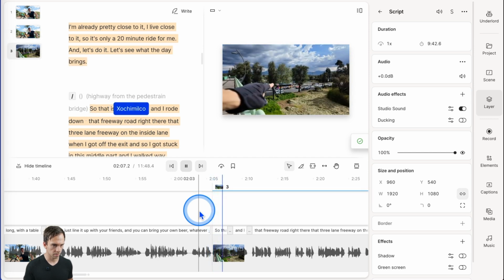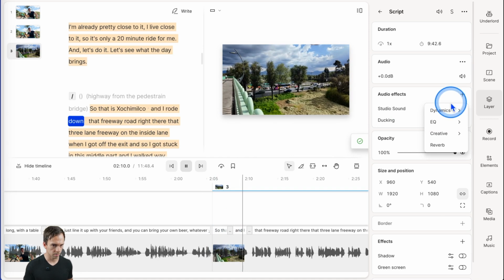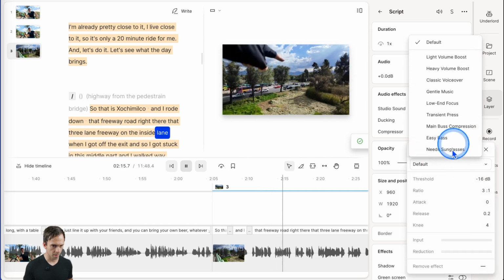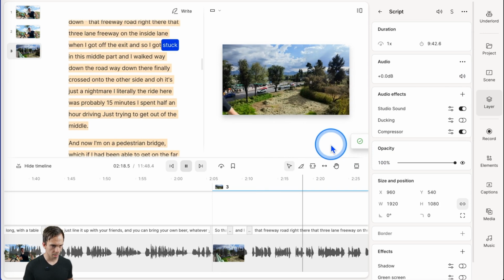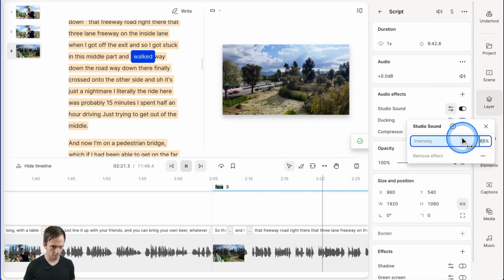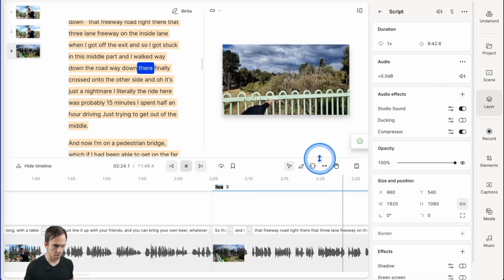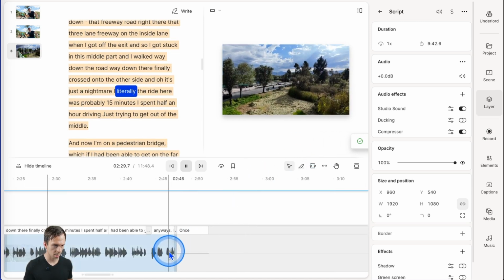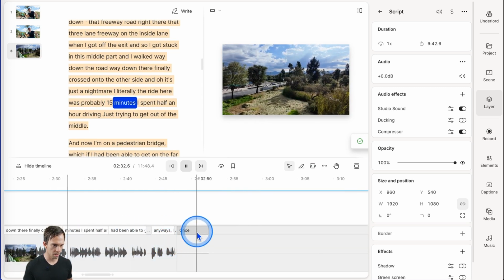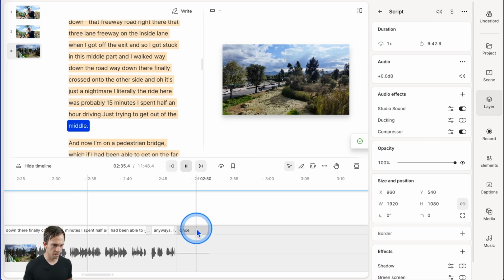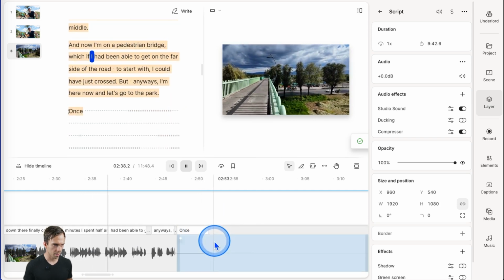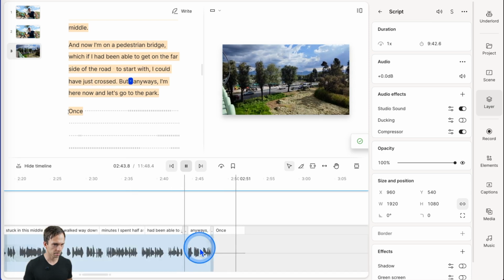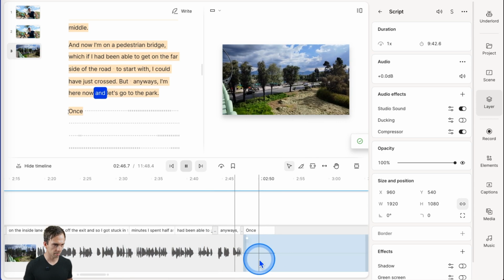So that is Xochimilco, and I rode down that freeway road right there, that 3-lane freeway, on the inside lane when I got off the exit, and so I got stuck in this middle part, and I walked way down the road, way down there, finally crossed onto the other side, and it's just a nightmare. The ride here was probably 15 minutes. I spent half an hour just trying to get out of the middle, and now I'm on a pedestrian bridge, which if I had been able to get on the far side of the road to start with, I could have just crossed. But anyways, I'm here now, and let's go to the park.